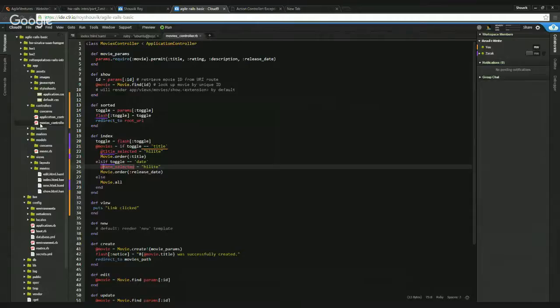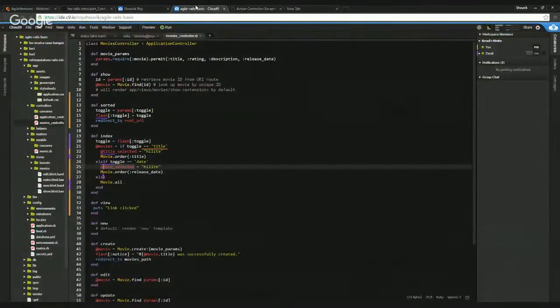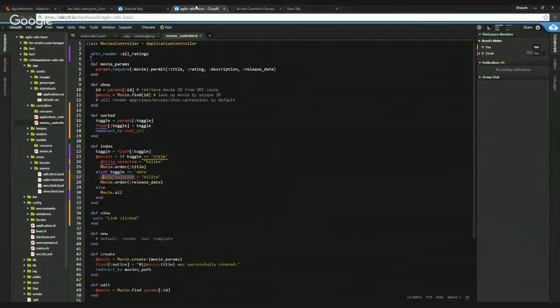So would you like to define an instance variable? Yeah, what's it going to be called? All_ratings. Where do I define it? You can just probably define an attr_reader with the name of all_ratings. Yep, like that.